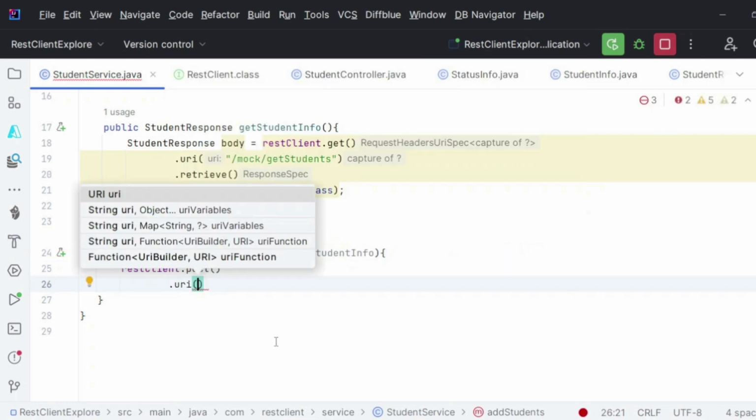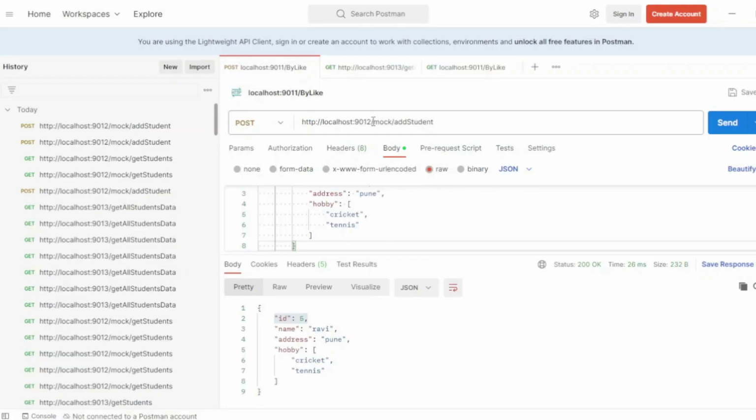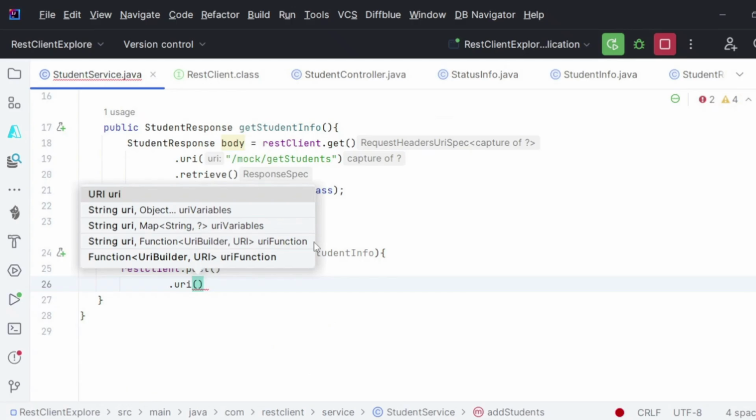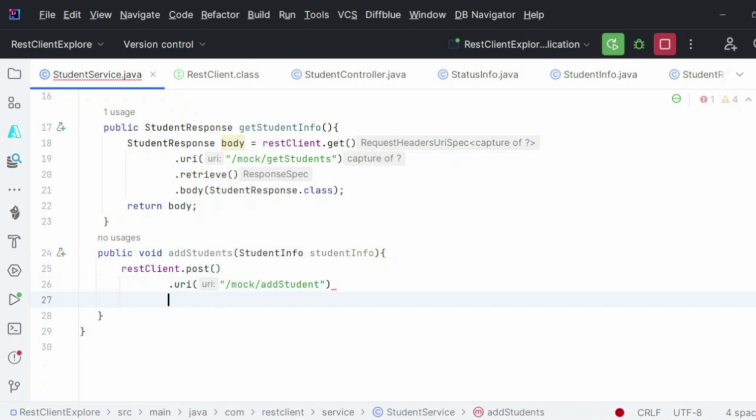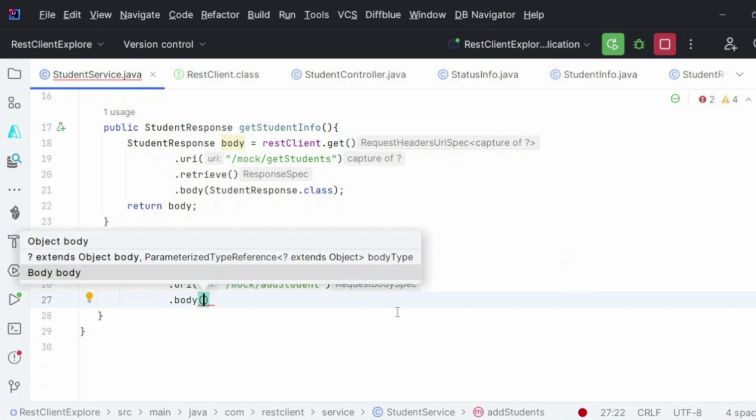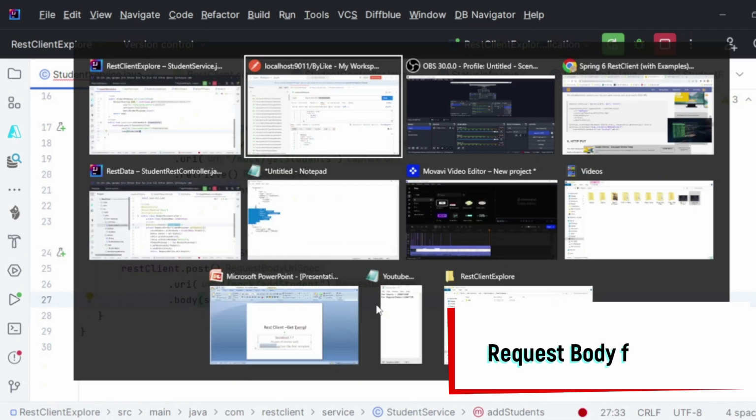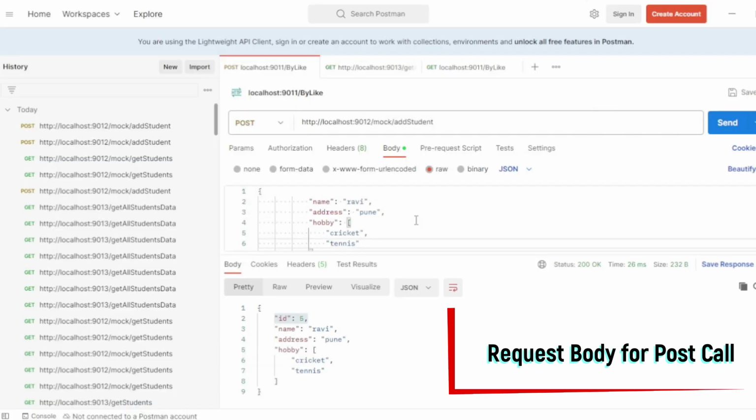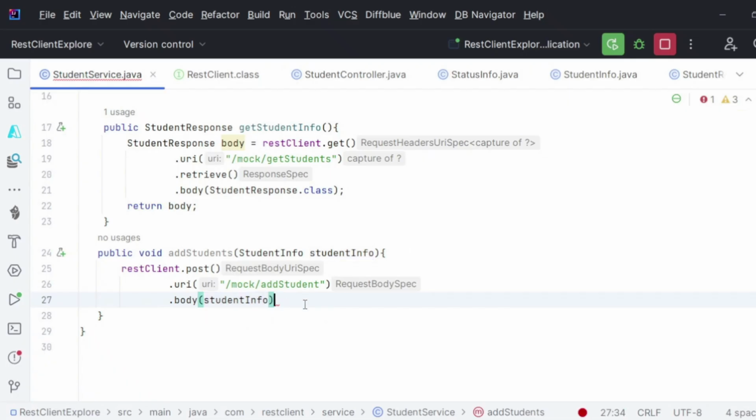Okay, what is the URI? The base URI I have already taken, so I can simply copy the second half of it and paste it here. Okay, then this is important, guys: the body. What is a body? This is the body that I am going to pass, because this entire thing is nothing but my request body, right? So that I am passing here.